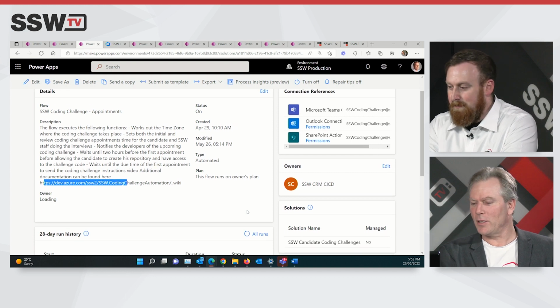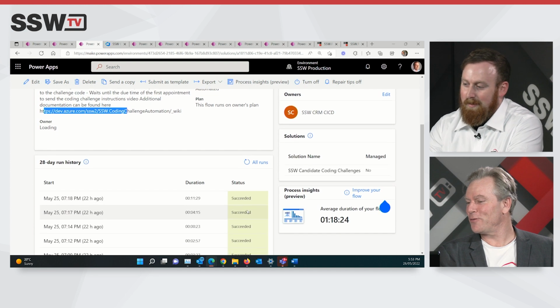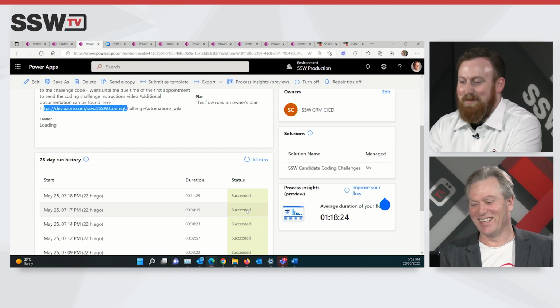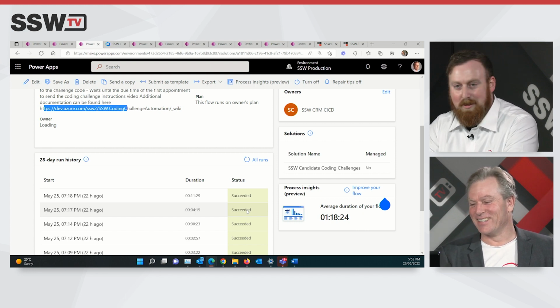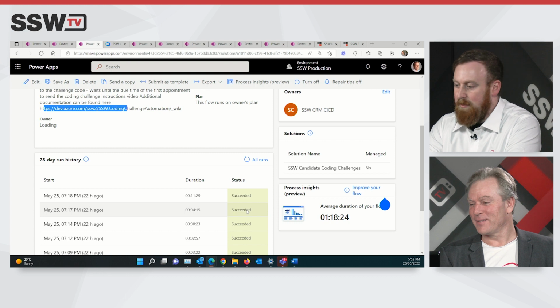Got it. Now, why didn't you look at whether this is running successfully or not first? Because you hadn't scrolled down yet. I was about to. So yes, it's good to see that we've got some green down there. Yep. Successful runs, that's all good.